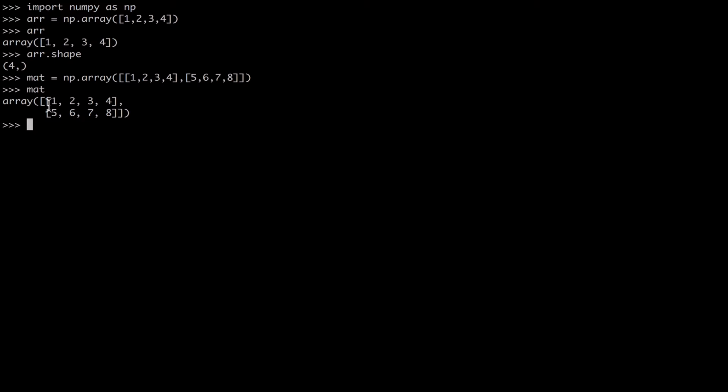So this is one row, this is one row, and this is another row. Now 1 and 5 forms a column, 2 and 6 forms a column, 3 7 4 8 forms a column. Now if I print out mat.shape, you can see that it is telling me 2 by 4. This is a tuple. It is telling me this is a matrix or a multi-dimensional array with 2 rows and 4 columns.